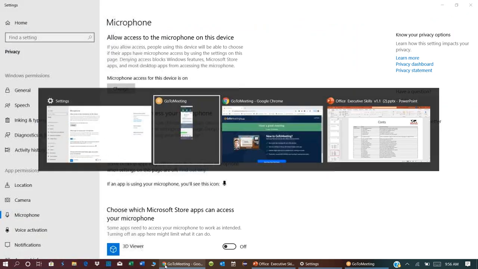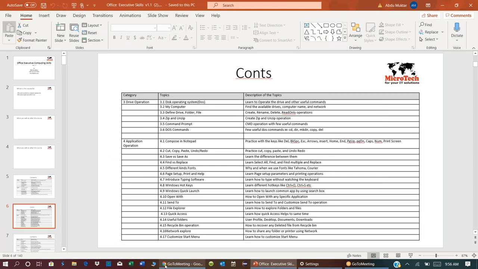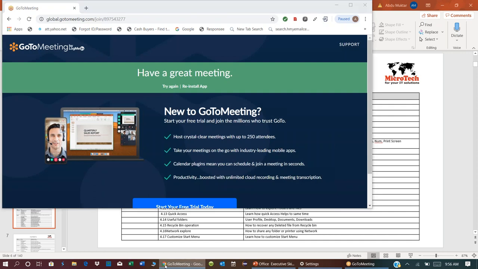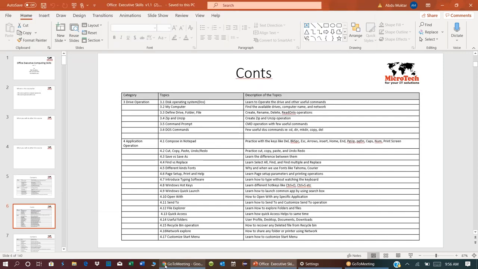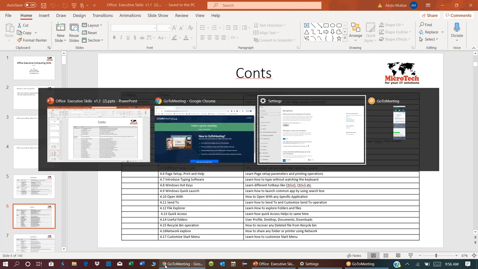This is a cool feature. Actually, I use this feature every day. This is very essential, very good. Alternate and tab, I use this feature. Alternate and tab, and then leave the tab.